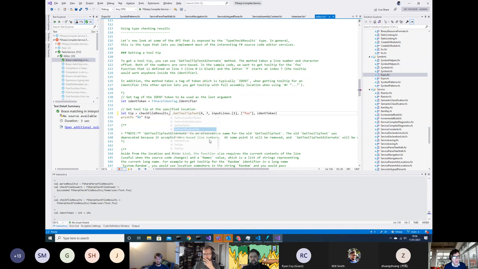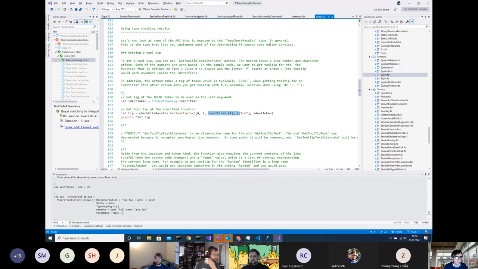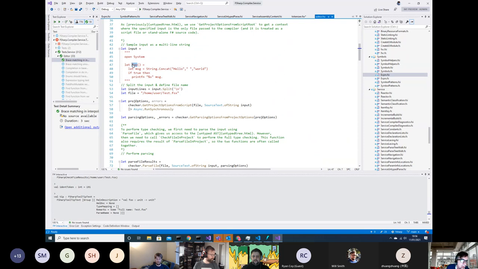So in this case, we're going to get some tooltip text at a particular location. As I said, you have to give the line again, which shouldn't really be needed, but it is. You also have to give this foo again. We're trying to get, in our input back up here, the tooltip text that would apply when we hover over this foo.